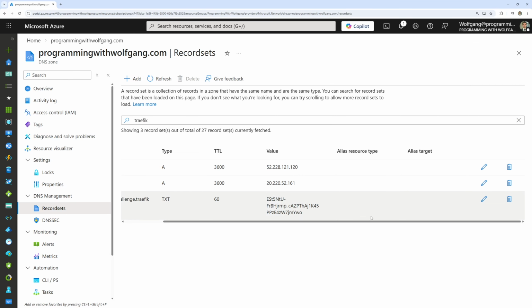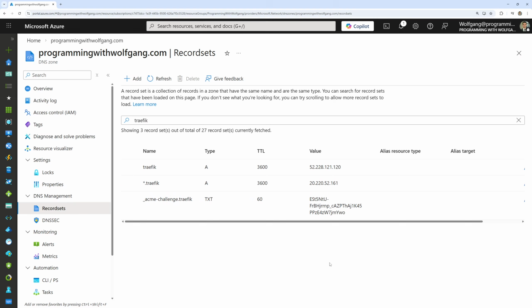Usually that's something a pipeline would do, or you would do it with the CLI or any other tool. But for the demo, I want to try to keep it as simple as possible, so the Azure portal is fine. Now let's switch back to the terminal and install our Cert-Manager and ClusterIssuer.